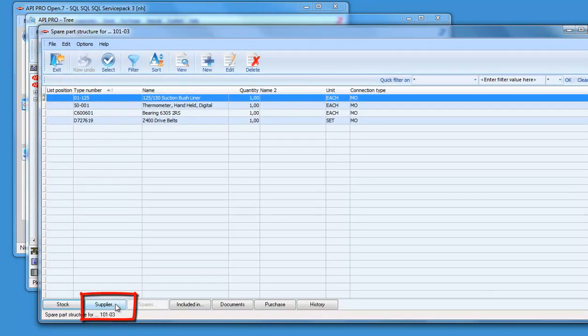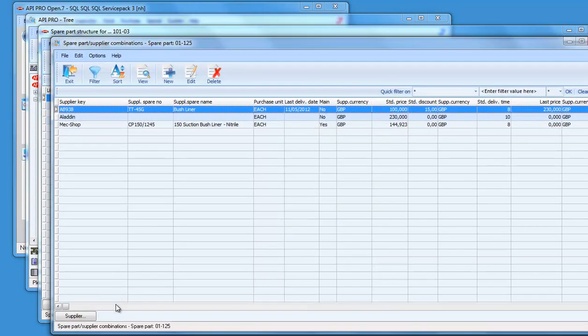I can also go down here and select the supplier that is connected to the spare part. When I select supplier, I can see that I have 3 suppliers connected. Here I can see the supplier spare part number, name, when it was last delivered, which one is the main one, the primary, last price, currency, and so on. And of course, the standard delivery time, the lead time.